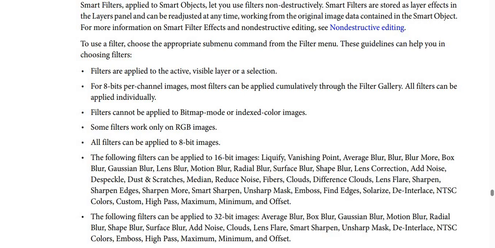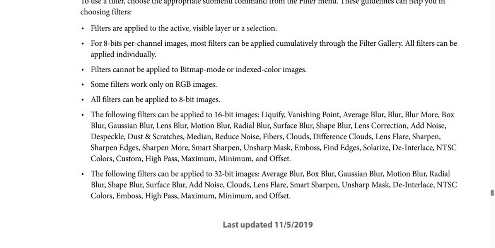The following filters can be applied to 16-bit images: Liquify, Vanishing Point, Average Blur, Blur, Blur More, Box Blur, Gaussian Blur, Lens Blur, Motion Blur, Radial Blur, Surface Blur, Shape Blur, Lens Correction, Add Noise, Despeckle, Dust & Scratches, Median, Reduce Noise, Fibers, Clouds, Difference Clouds, Lens Flare, Sharpen Edges, Sharpen, Sharpen More, Smart Sharpen, Unsharp Mask, Emboss, Find Edges, Solarize, De-Interlace, NTSC Colors, Custom, High Pass, Maximum, Minimum, and Offset.